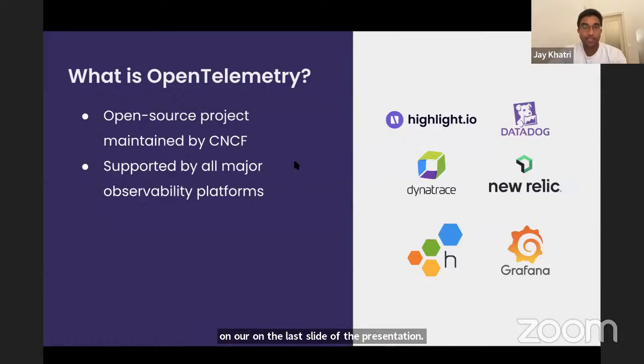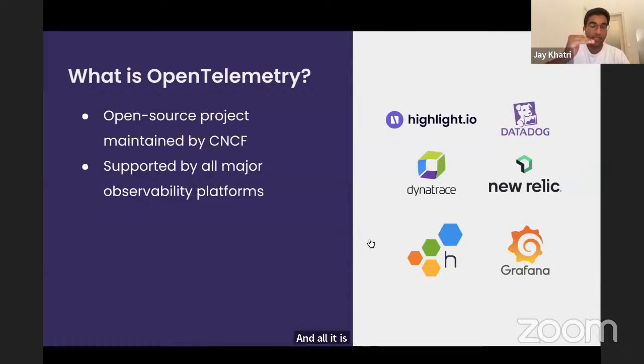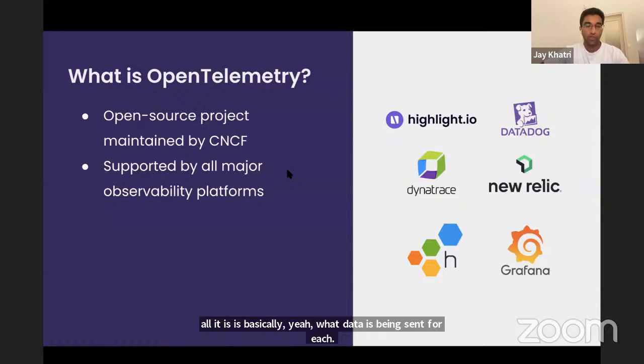It's an open source project that's maintained by a team of folks from a lot of large companies. Essentially, it is a specification for sending logs, traces, and metrics. It defines what data is being sent for each resource or pillar, as well as how you would name those things and conventions around it.